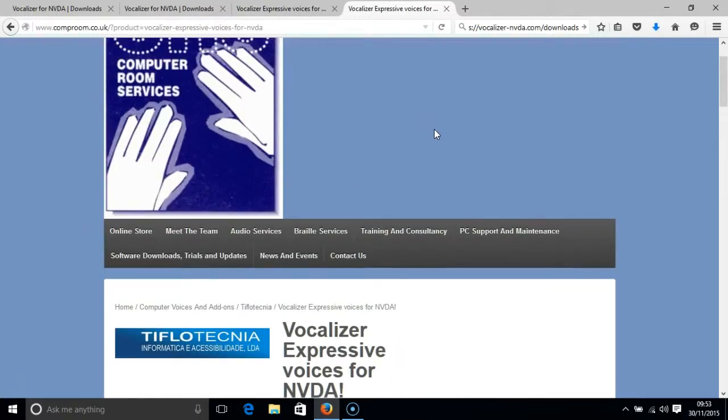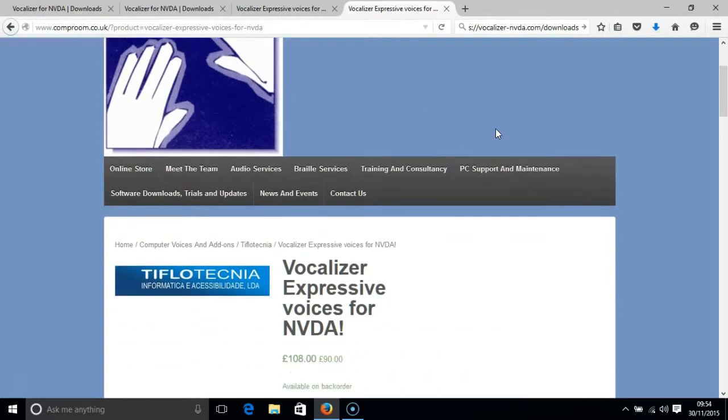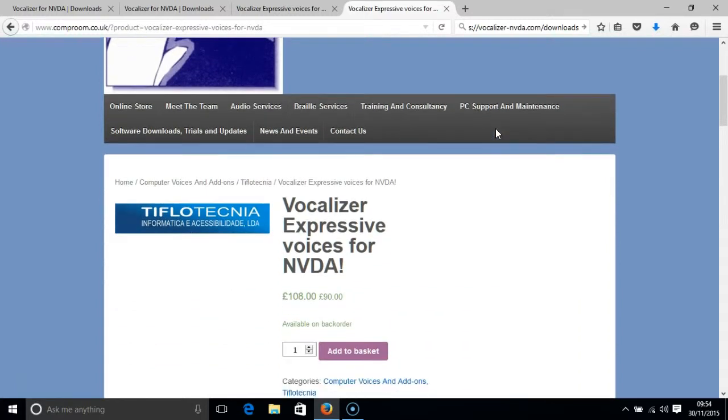On the Comproom website. Now once you've found the voices, then use the site's checkout process to buy the license. So for instance, on Comproom's website, I would just click on Add to Basket. Now once you've paid for the license, it will be emailed to you. Now I'm not actually going to take you through this process because I've already got a license for these voices.